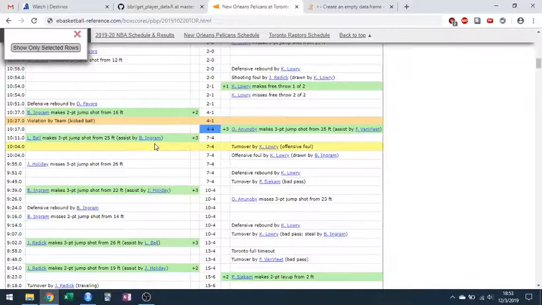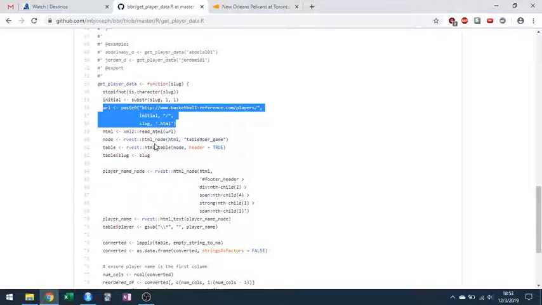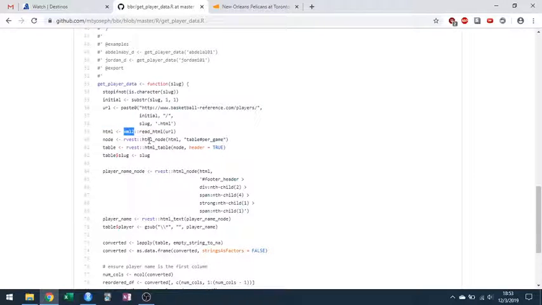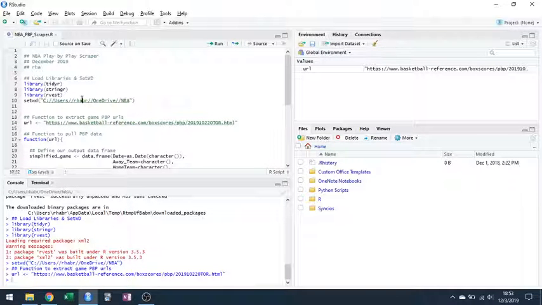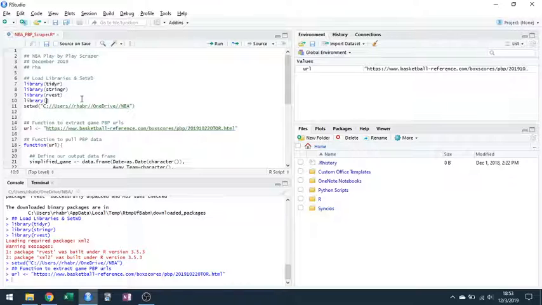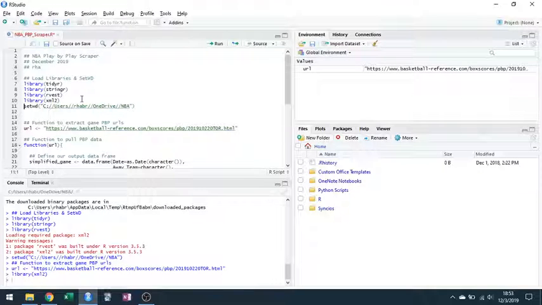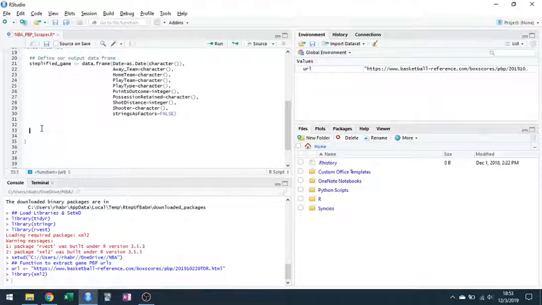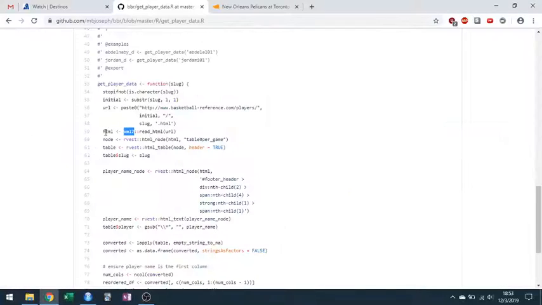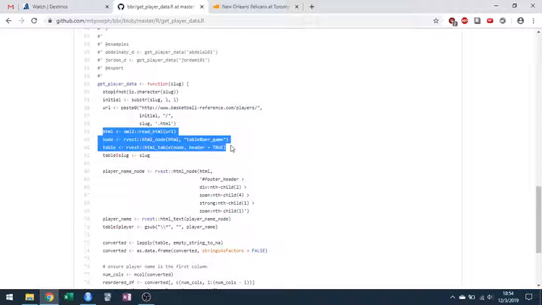Now let's start looking at the RVest. Okay, so looks like we're also going to need XML2. So let's library that in. Looks like I have it already on this computer, so that's great. And let's just copy some things. Gonna have to edit them, but that's okay.